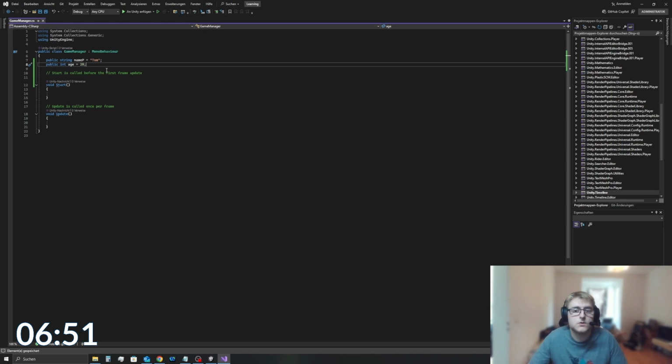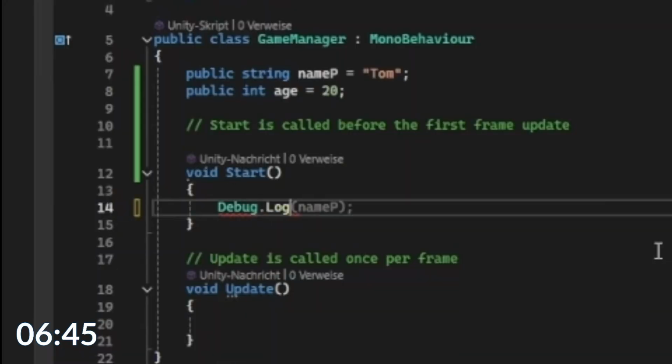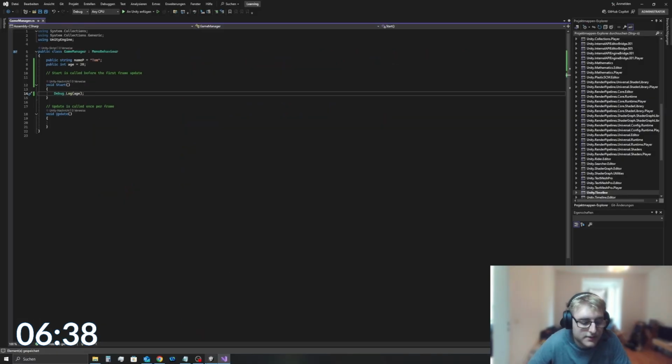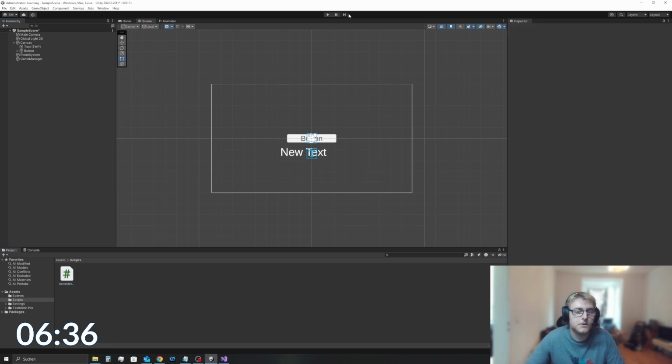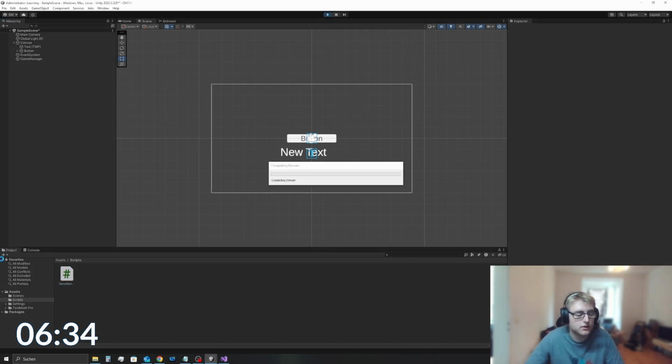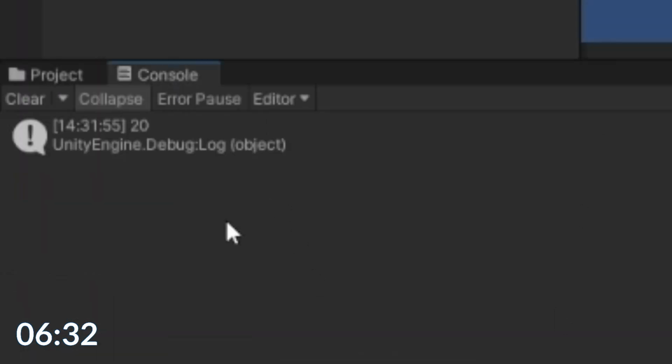So if you actually want to see the value of age, for example, go into the start function here and type in Debug.Log and then type in age, and then a semicolon at the end is also very important that you know that in programming. Then we just save the script, just press Ctrl S, and when we now hit play, you will see on the console here on the bottom that we actually printed a 20.